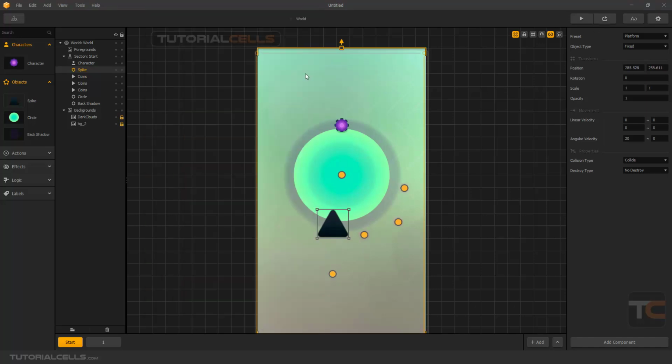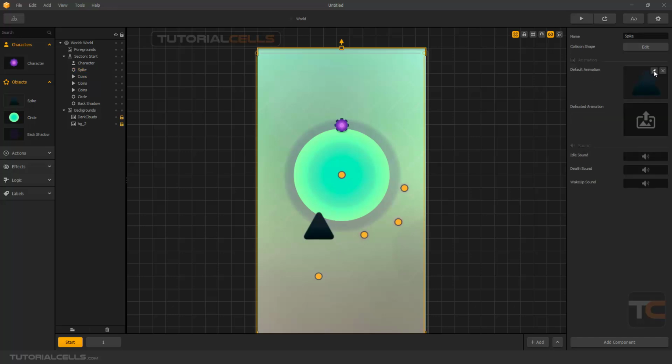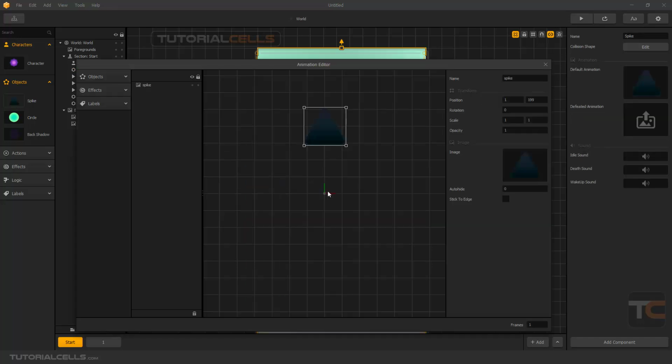So we're changing the axis. You can change the position of the object in this mode. In a default animation, set it as edit. You can change the axis of your object. Okay, so you can set it to 1 1.